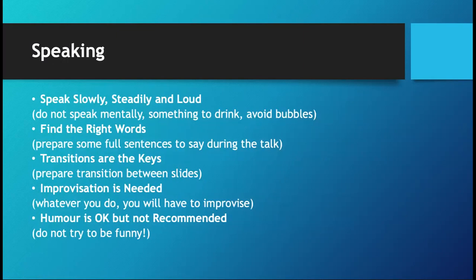Regarding the speaking part, try your very best to speak slowly, steadily, and loudly. Do not speak mentally, and try to avoid drinking anything or chewing gum. Find the right words and prepare some full sentences to say during the talk. Transitions are the key, so prepare transitions between the slides. Humor is okay, but I don't think it's suitable in such a situation.